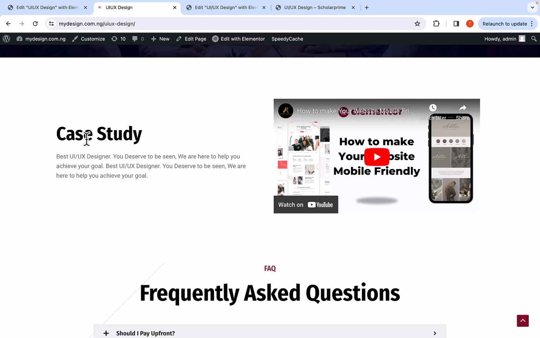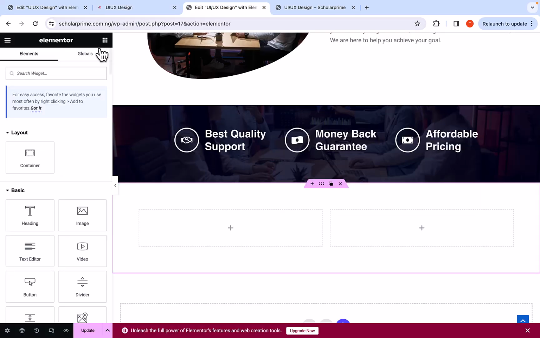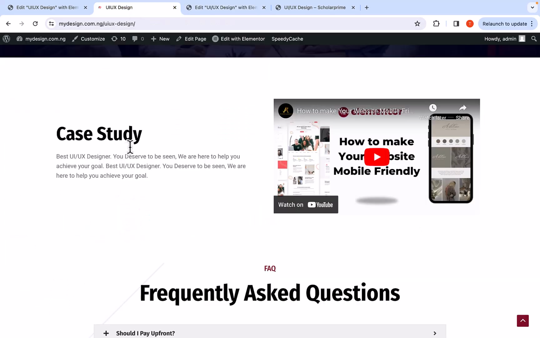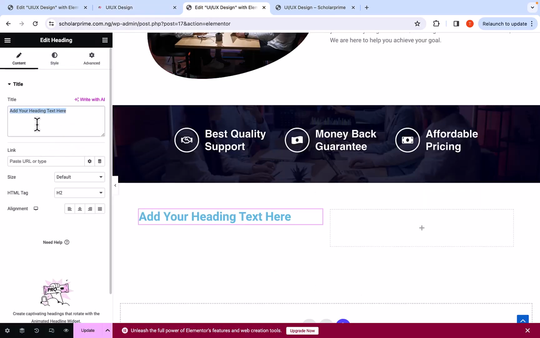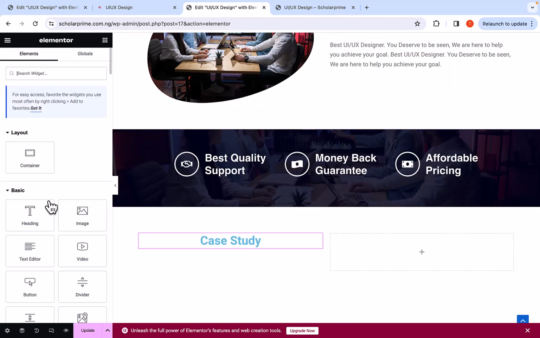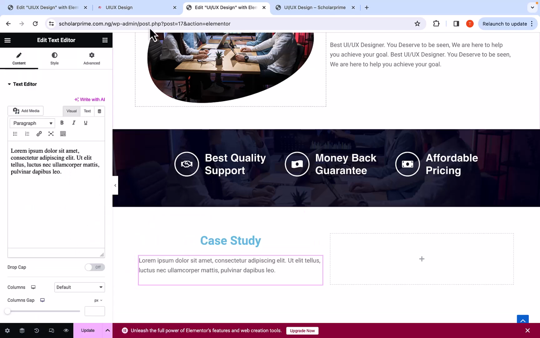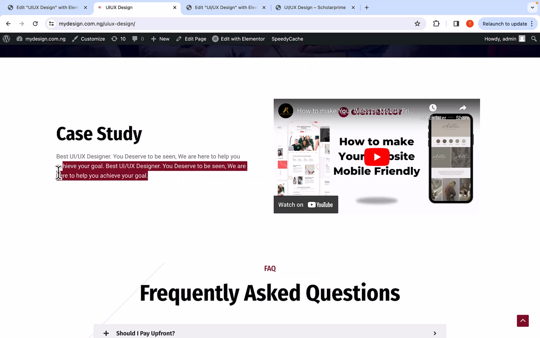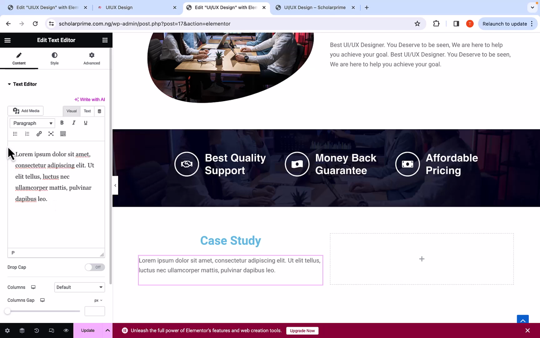the heading widget and then the text editor widget. So I will just come over here, click on widgets, and then I'm going to drag in this heading, and then I'm just going to copy here case study. I'll paste it here. Then I'm going to centralize it. I will come over here, click on this. I'm going to drag in this text editor widget, drop it here. So I'm just going to come over here, copy it. I'm going to paste it here.